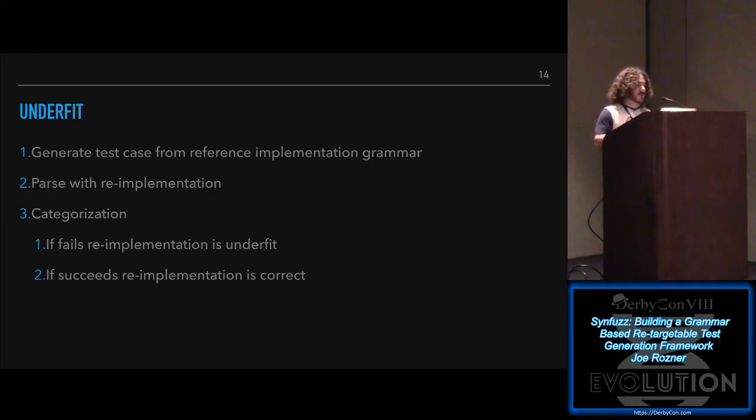The converse, you have underfit. Does the reference implementation generate sentences that our parser does not match? If we have access to the actual grammar, we can do the opposite, where we generate from the reference implementation. So in the case of open source software, if you get access to that, you can generate from there and feed it into yours. If yours comes back and says this isn't valid, then it's something that's underfit.